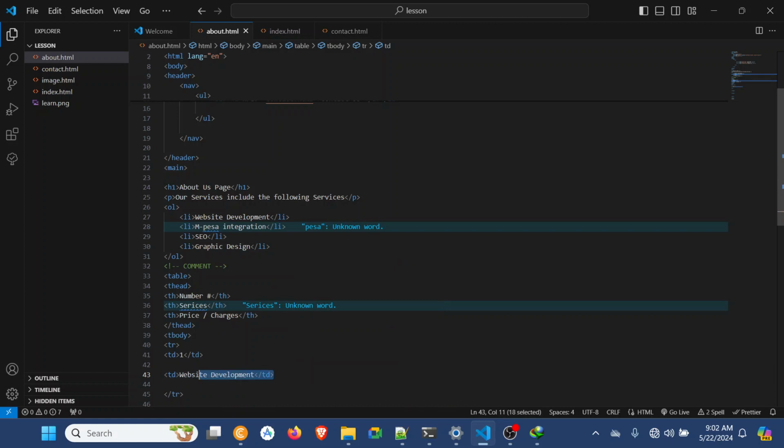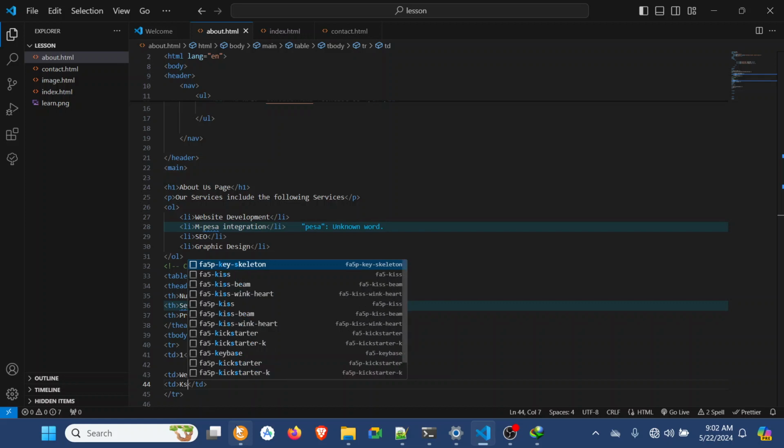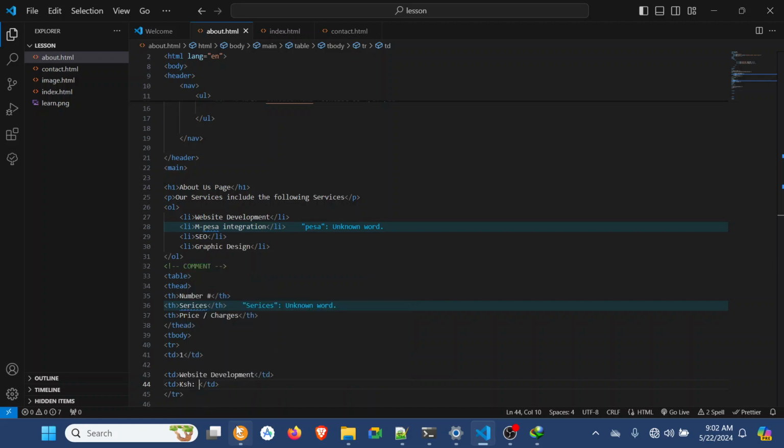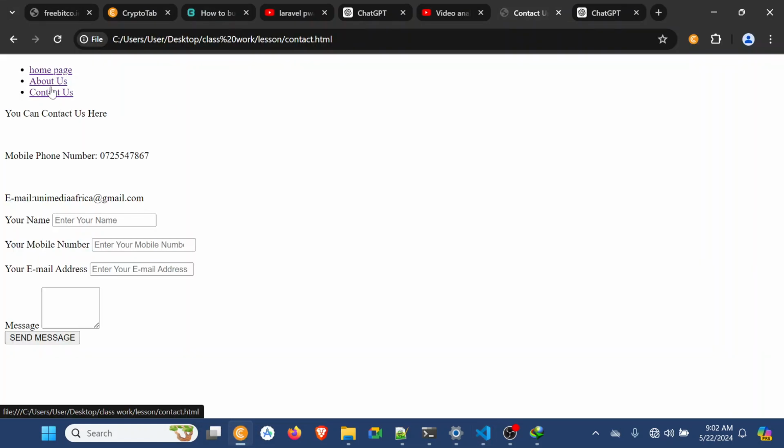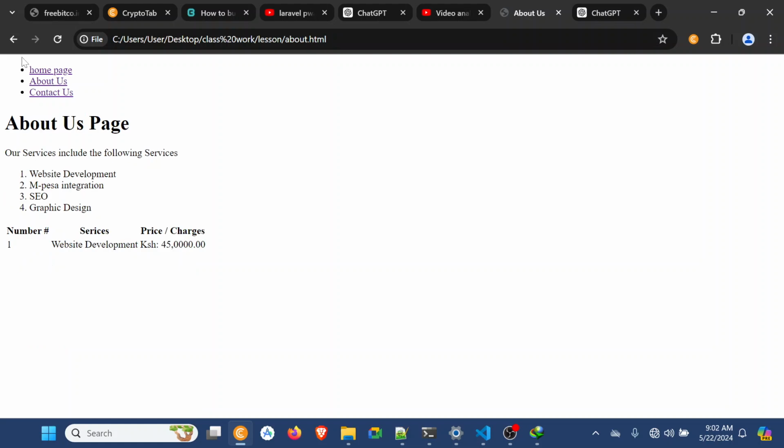and the charges is Kenya shillings, 25,000, like that. Let's test very quickly. We see if it is working. Yeah, and you can see it. It is working as expected.